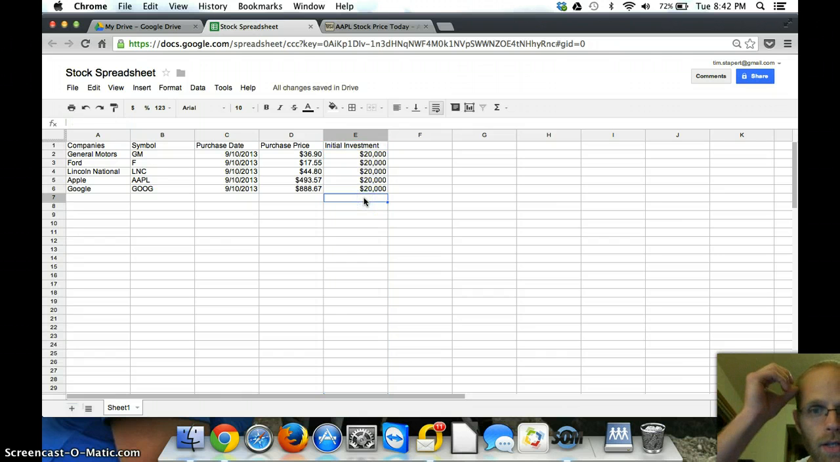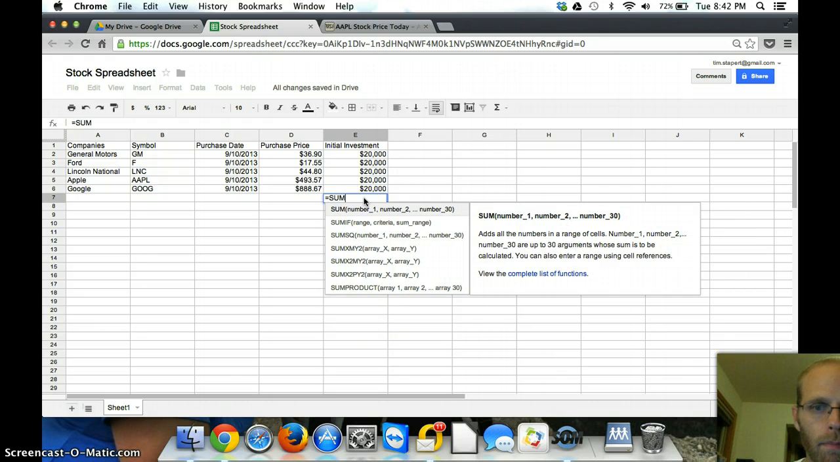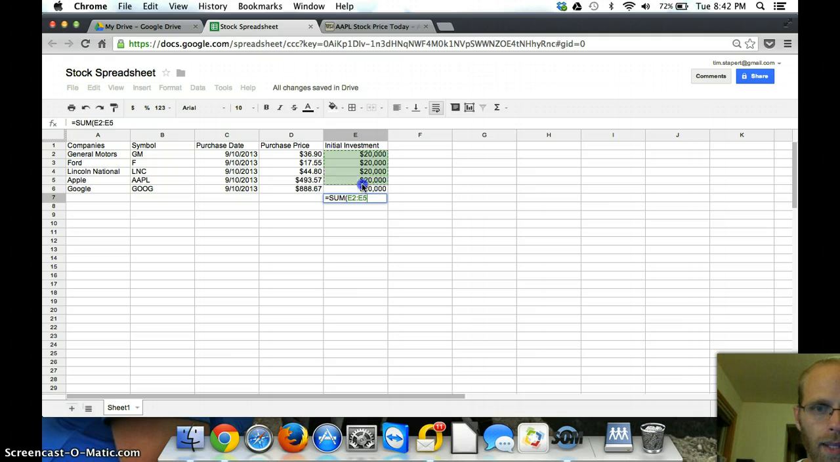And then I should also add those up, and the function to add stuff up would be equals SUM. Anytime you're putting in a function, you always put equals first, just like in basically every spreadsheet program I've ever used. SUM is the function for adding things up, and in parentheses I can just click and highlight the cells that I want, E2 to E6, and it does add up to $100,000. I'm good.